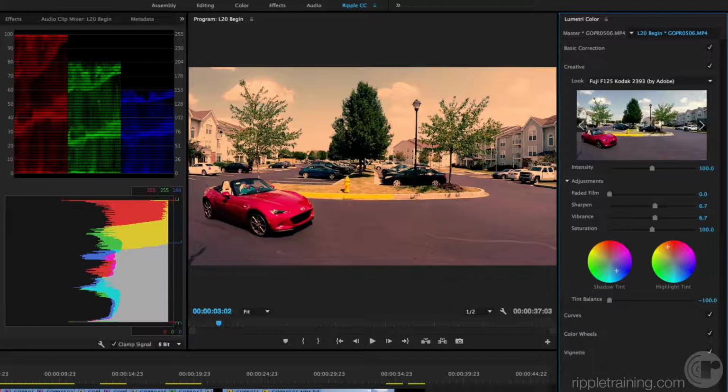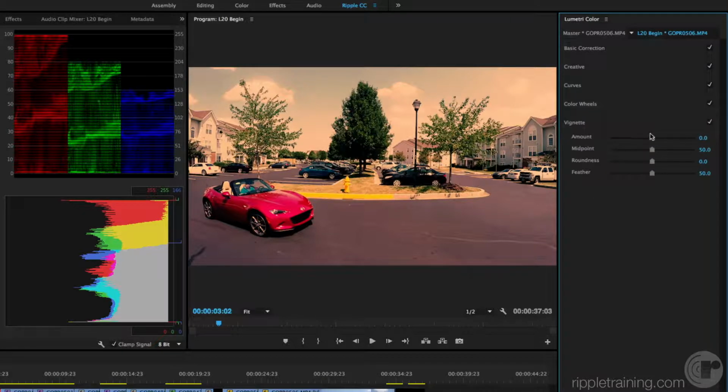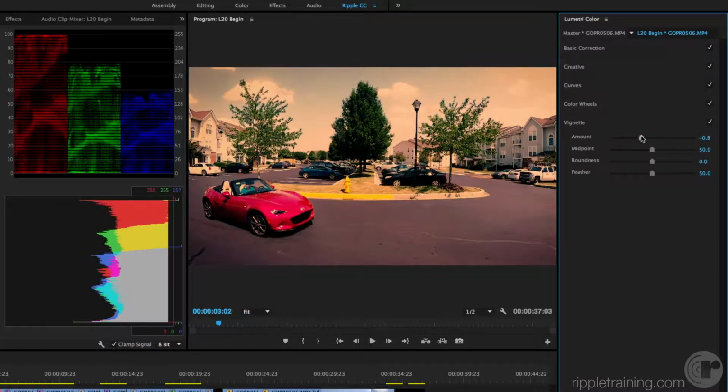So I really kind of like this look. It looks kind of faded, except for the car really pops. So I'm going to stick with this and I'm going to finish it off with just a vignette. And we've learned how to use the vignette and I want to darken the edges. There's not a lot that I want to do to this. I might go ahead and make it a little bit smaller with the midpoint. I definitely want a nice soft feather.